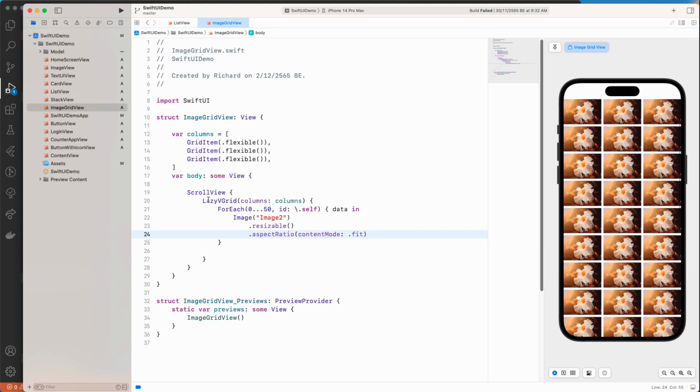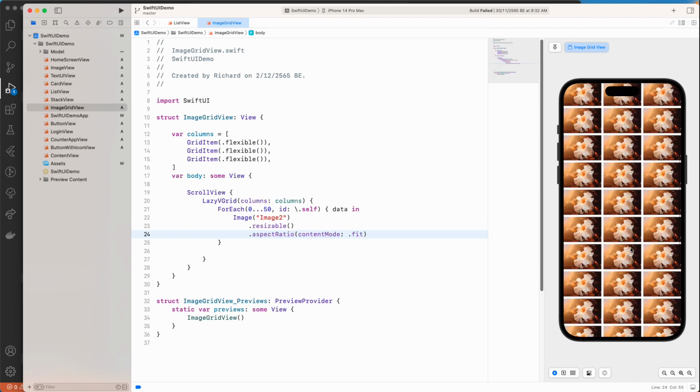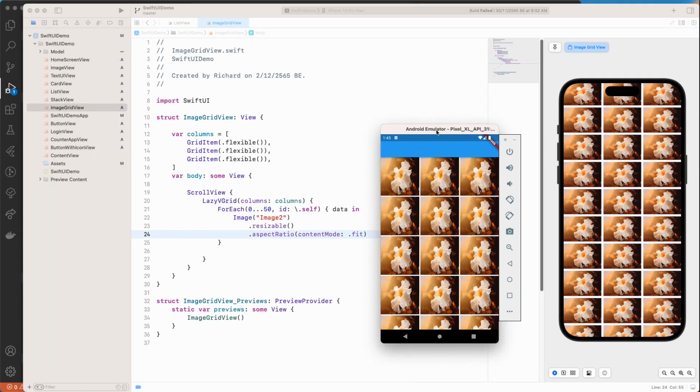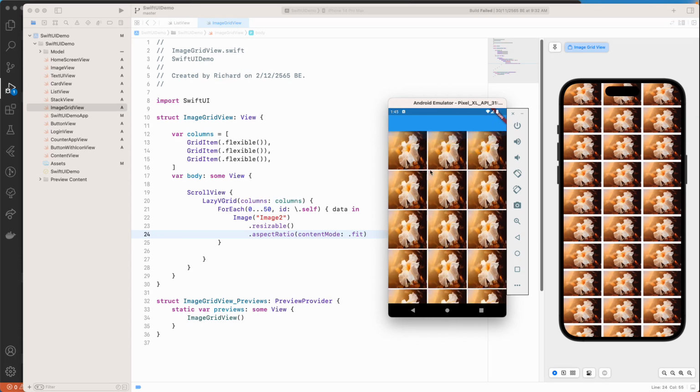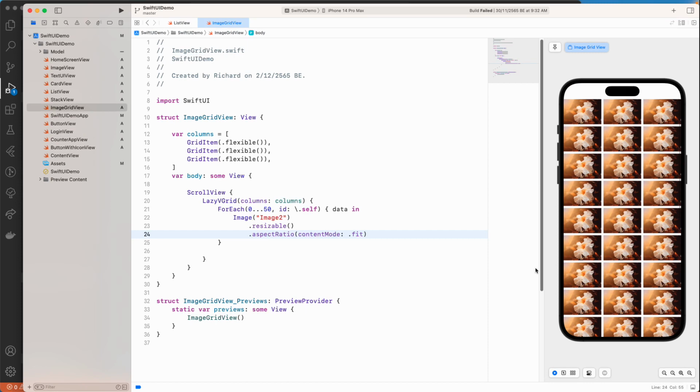This is a simple grid view with a lazy grid and a ForEach loop. So we created a 3 column grid view, which is similar to what we did in our Flutter project. So this is the image that we have. This is a grid view, and it looks quite similar, right? Of course we have an app bar over here, but we don't have an app bar over there. So this is for our SwiftUI, and let us move on to our Jetpack Compose project.